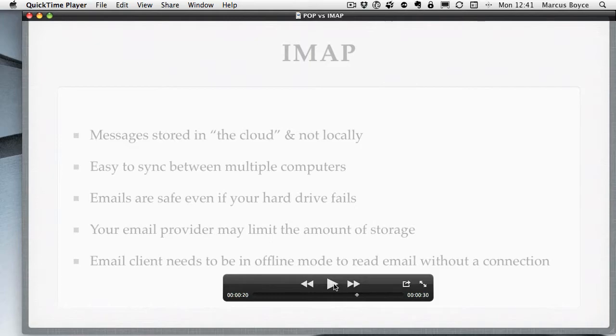With IMAP, Internet Mail Access Protocol, the messages are stored in the cloud, normally with your email provider or your ISP, and not locally. This makes it easy to sync between multiple computers, as the mail is not stored on your hard disk. This also means that emails are safe, because if your hard drive fails, you can re-download them again. Your email provider, however, may limit the amount of storage, and you need a mail client that supports offline mode to be able to read email without a connection to the internet.